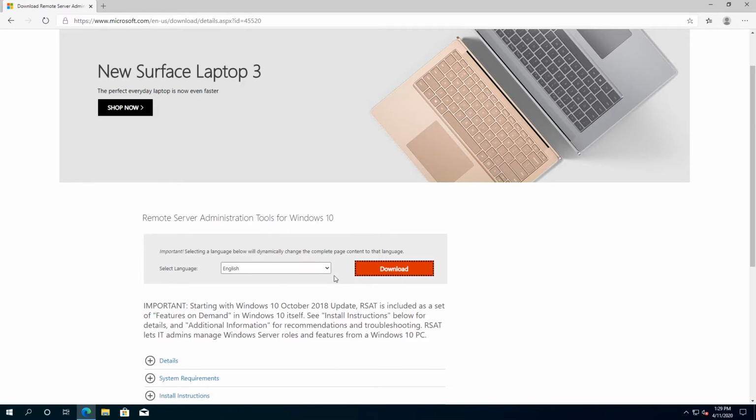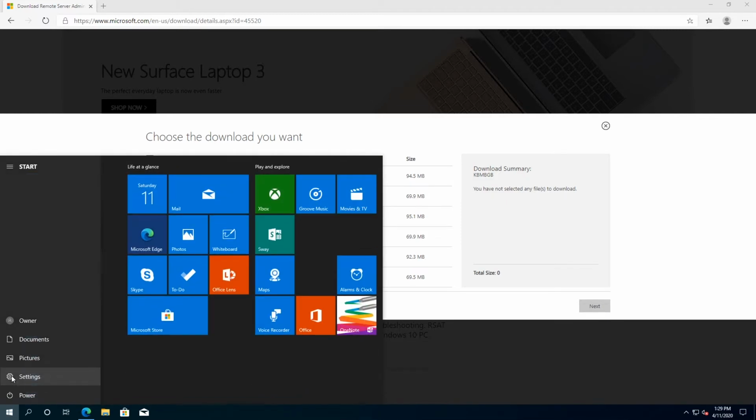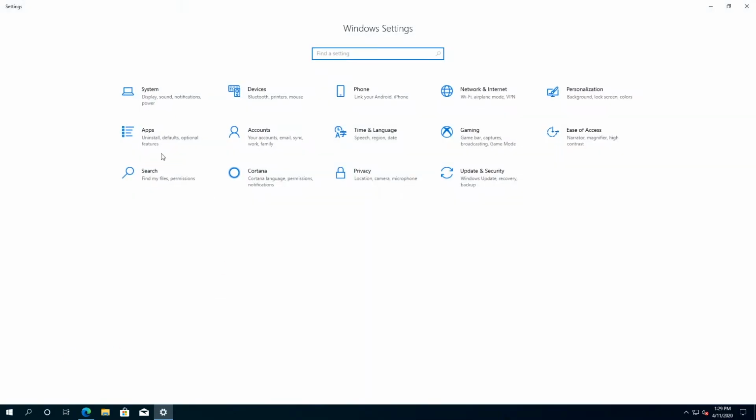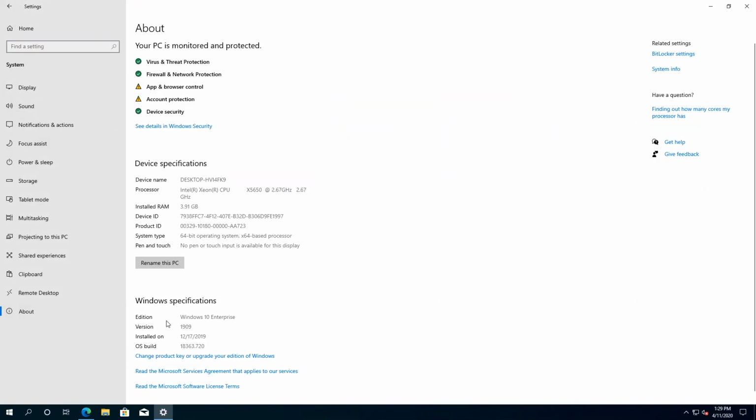Once you get here, you just choose your language and then click on download, and right here you need to choose your version. And if you don't know what kind of version you're running, what you can do is click on start, then click on this little gear and click on settings, and in settings click on system, and then right here, About, and right here you can see what kind of version you're running.